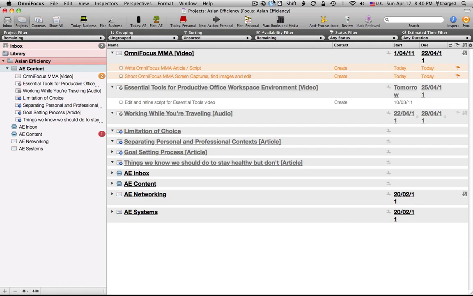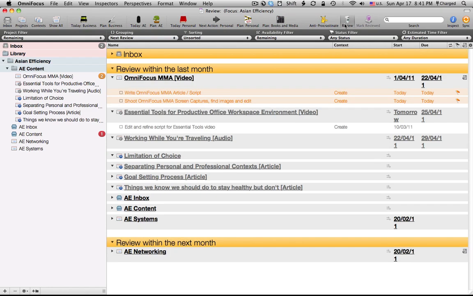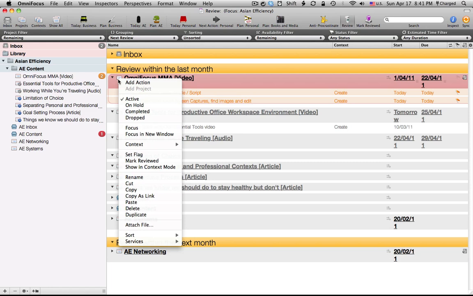Now, another mode for OmniFocus is review, which is this. Now this review mode at the moment is only set to Asian efficiency, but basically review is one of those things that I never really did when I only used OmniFocus for the Mac, and it's something that's probably better done on the iPad. But if you don't have an iPad, you can do it on the Mac. You pick your project and you can mark it as reviewed.